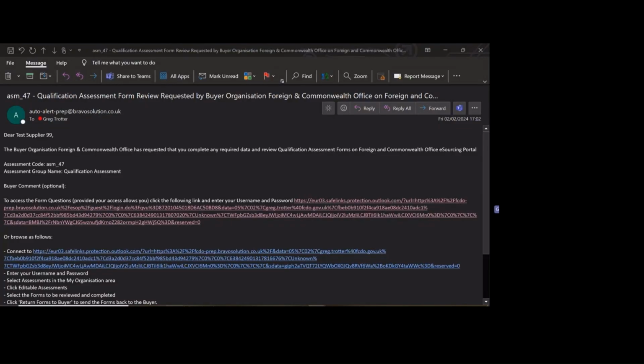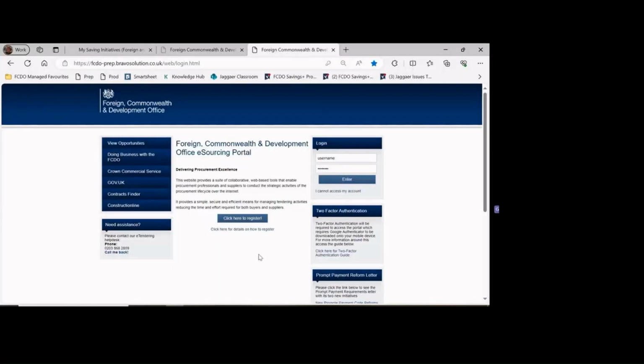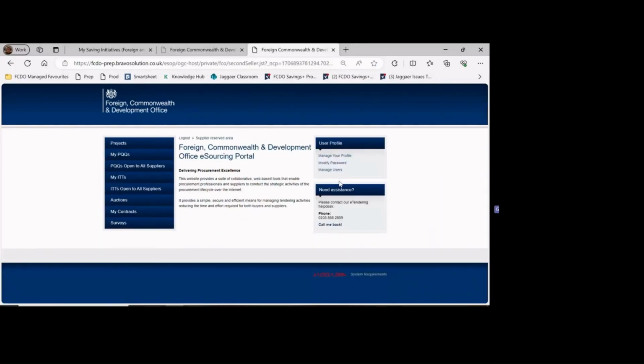So we're going to go to the Jagger homepage and you're going to log in. I'm doing this on the prep training system, so you'll notice that there's no two-factor authentication, but that's the only reason that you don't see that. You would obviously still have to do this.